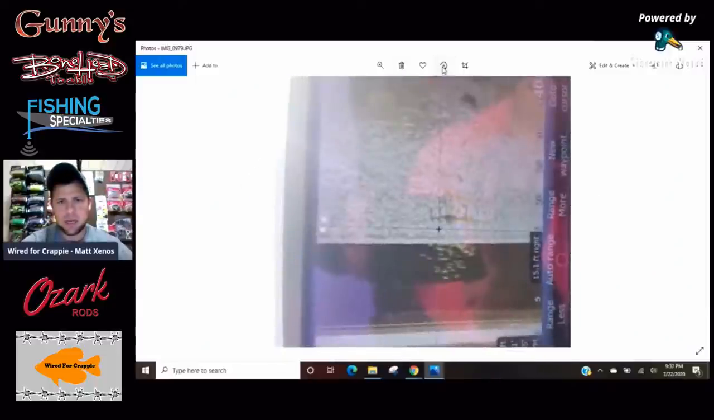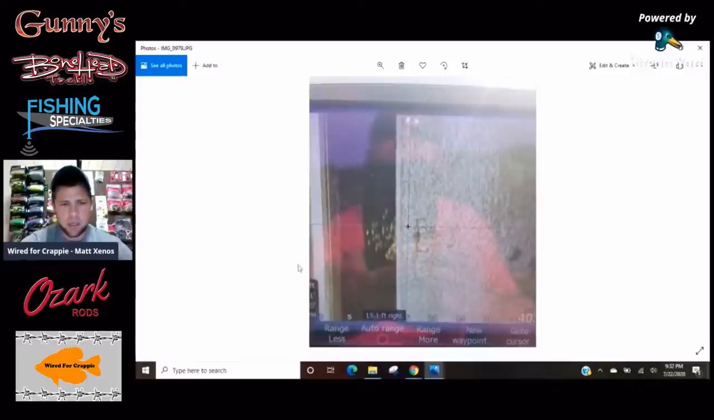Let's turn it back around here. So that's what you're looking for on a side image on a pile. That's a PVC pile, okay? You can see right here, look, there's a box.